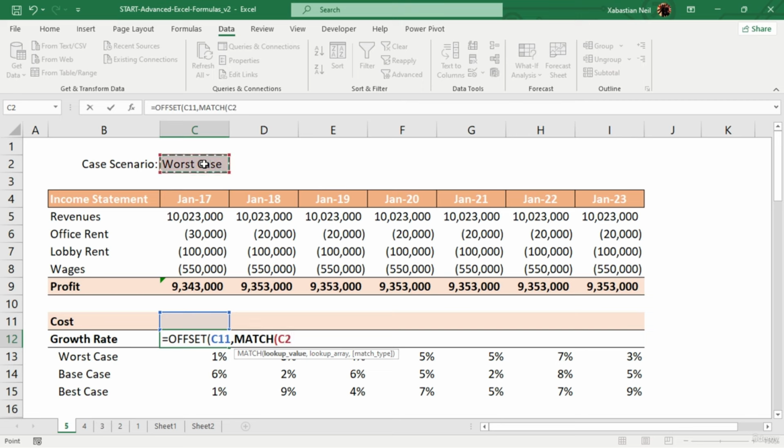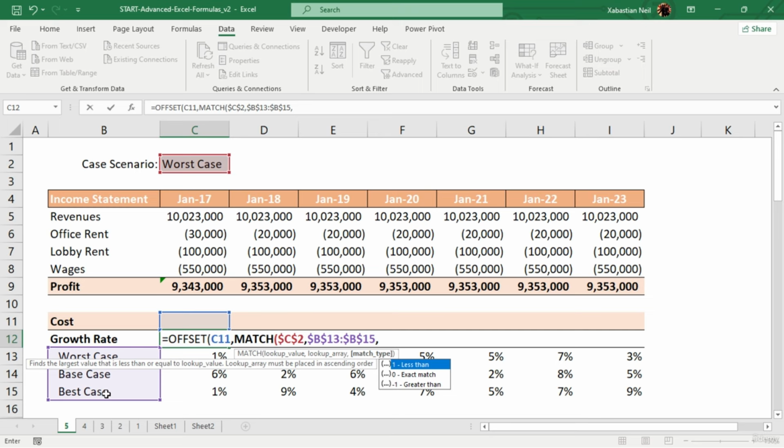Now I'm going to lock the cell by using F4. After locking the cell, I'm going to select the cases. After selecting the cases, press comma. The lookup array is going to be this one. Now lock that one too, F4. After locking that one, comma 0, because that is going to be the exact match. Then close the parentheses, comma, and again close the parentheses, and that is it.